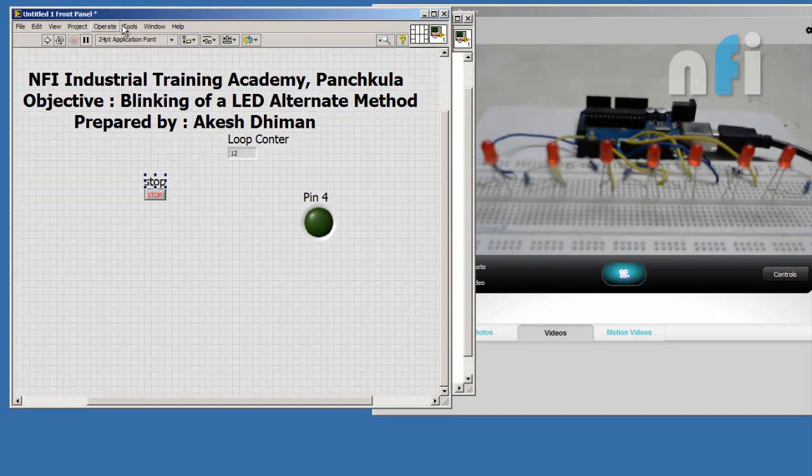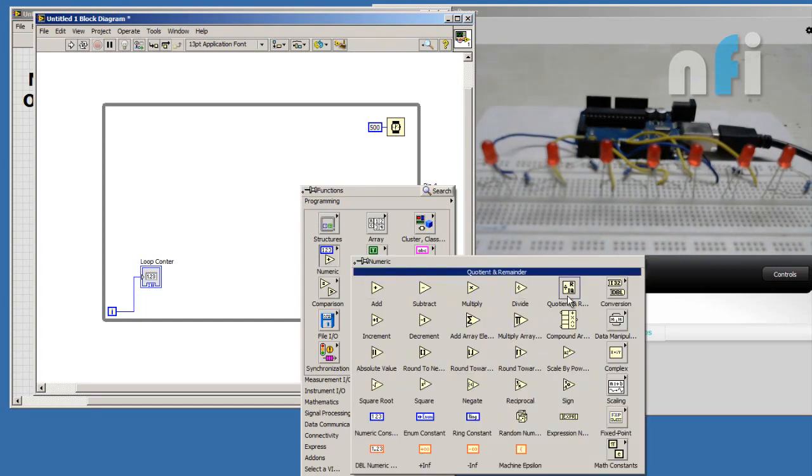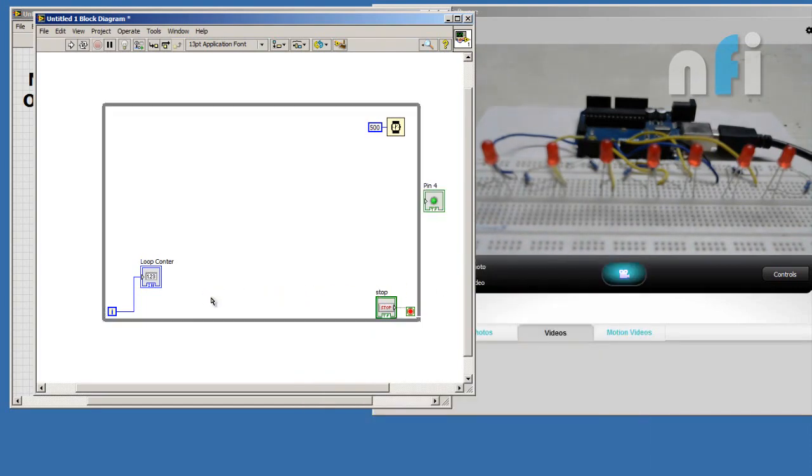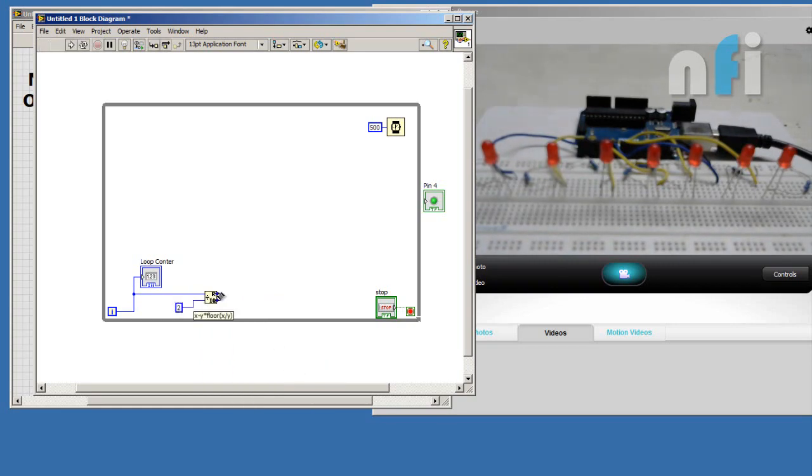Now you need only two values. For that, right click, go to numeric and select the quotient and remainder operator. Now we'll divide our loop counter by the constant 2. Here you will get two results: one is the remainder, another is the quotient. We don't need the quotient, we need only the remainder. This remainder will provide you the two values.